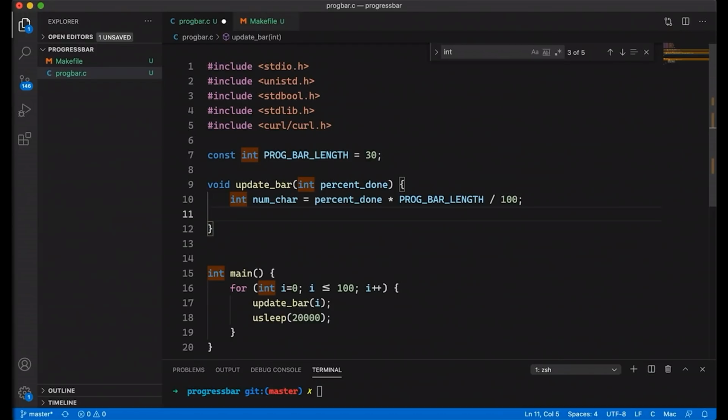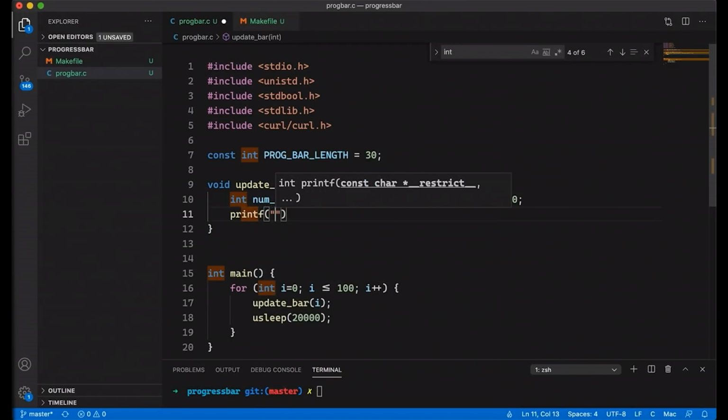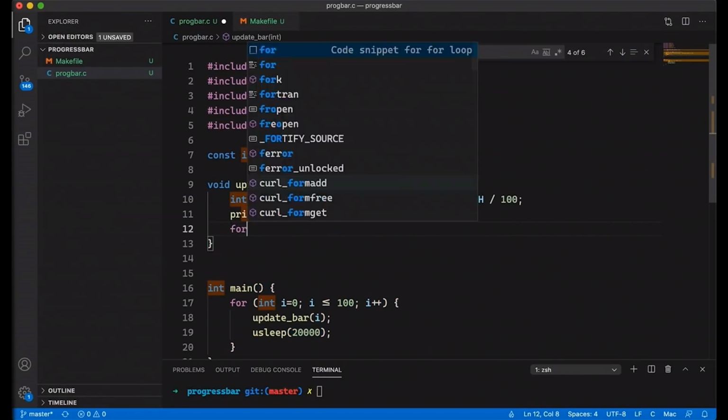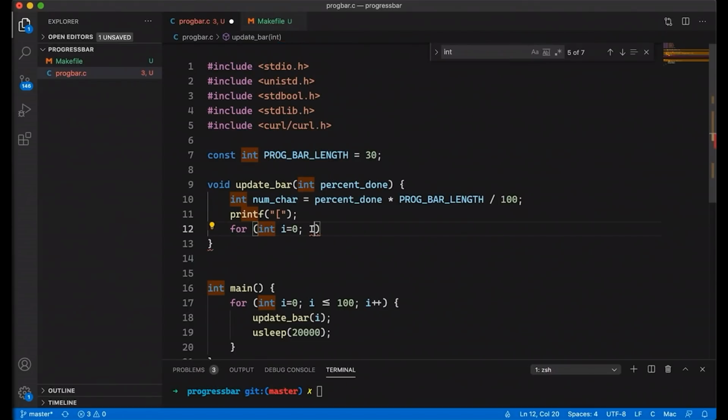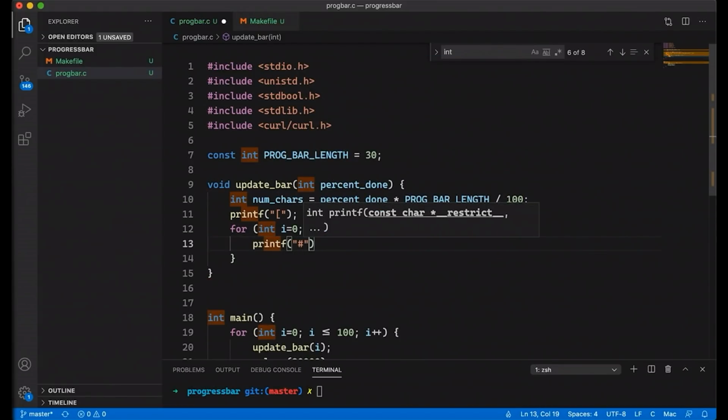Now really simply, all I'm going to do here is let's start off our line with an open square bracket, and then let's go down and make a for loop for the number of characters here, and I'm going to add an S here just because I keep saying characters, and let's increment i, and then for each of these, all I'm going to do is print out a pound sign. Okay, so the idea here is that the pound sign is representing that a particular part of the progress bar is full or done.